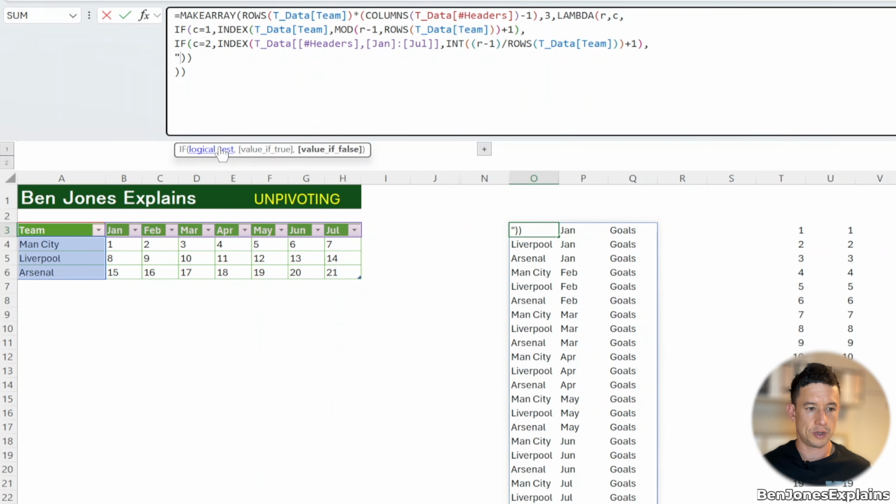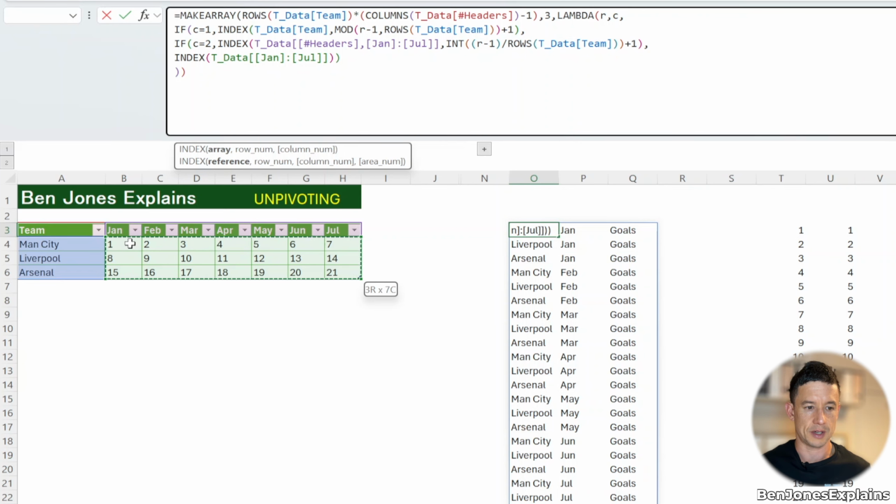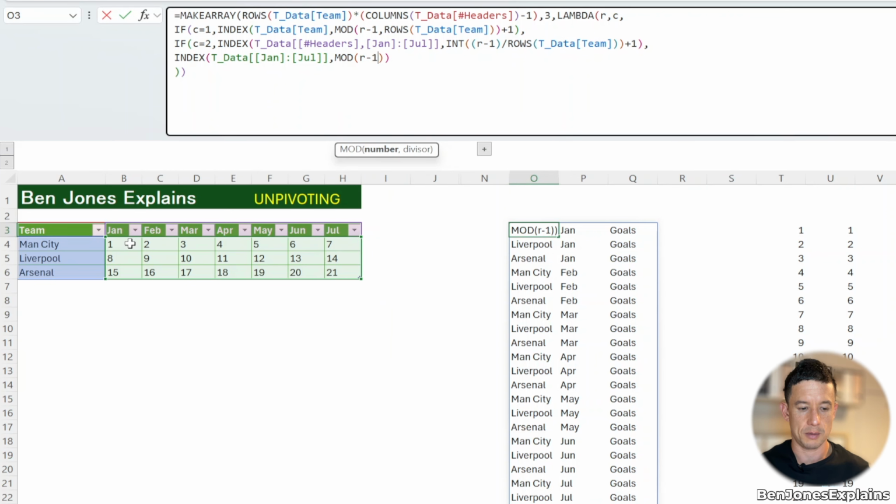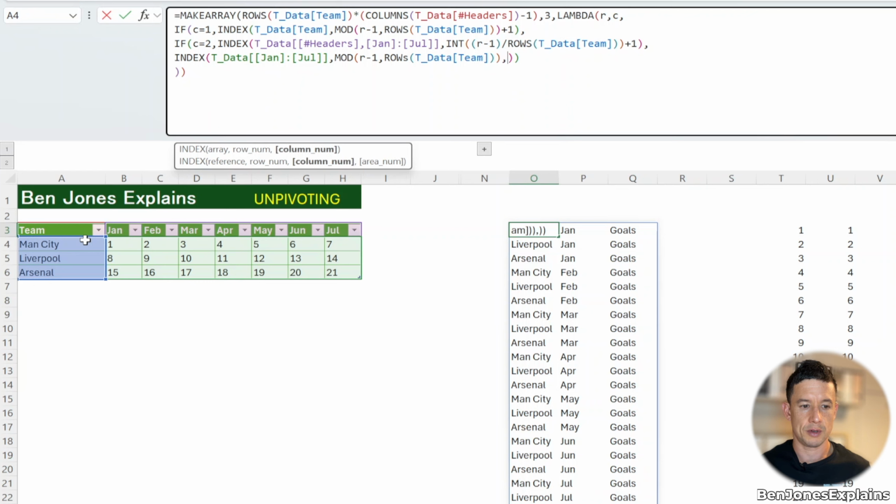I'm going to get rid of the goals. So we're going to index, and this time we're going to index where our goals are. So we're going to select that data set. And then for our rows argument within our index, we're going to do a mod. And within that mod, we're going to do R-1 again, similar to what we did up in our team index. And we're going to use the rows feature again, and we're going to do exactly the same to work out how many rows are in our table. Then we're going to close that row argument off. So notice this element is an exact duplicate of what we used up here.